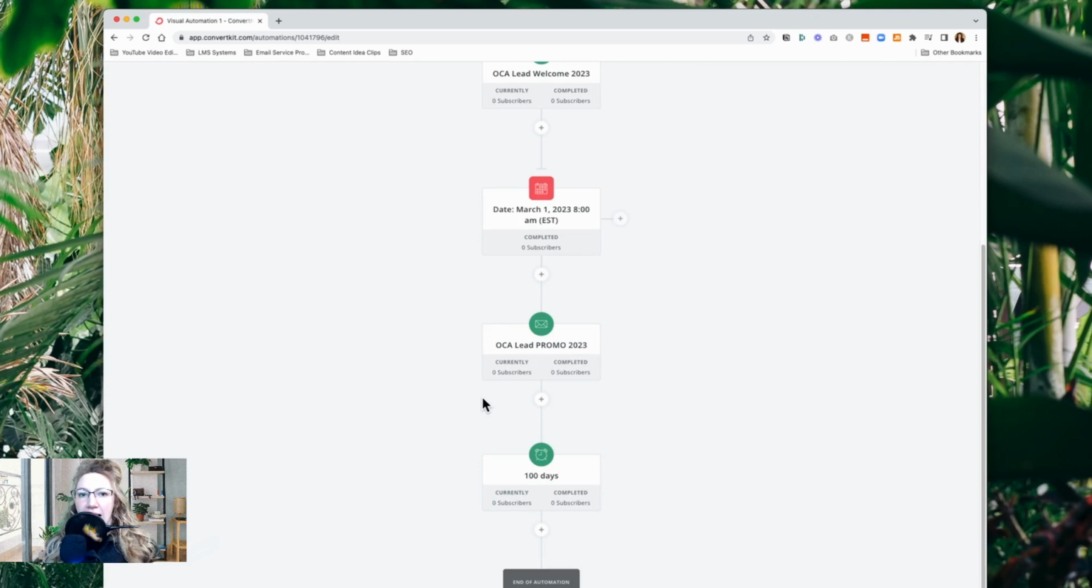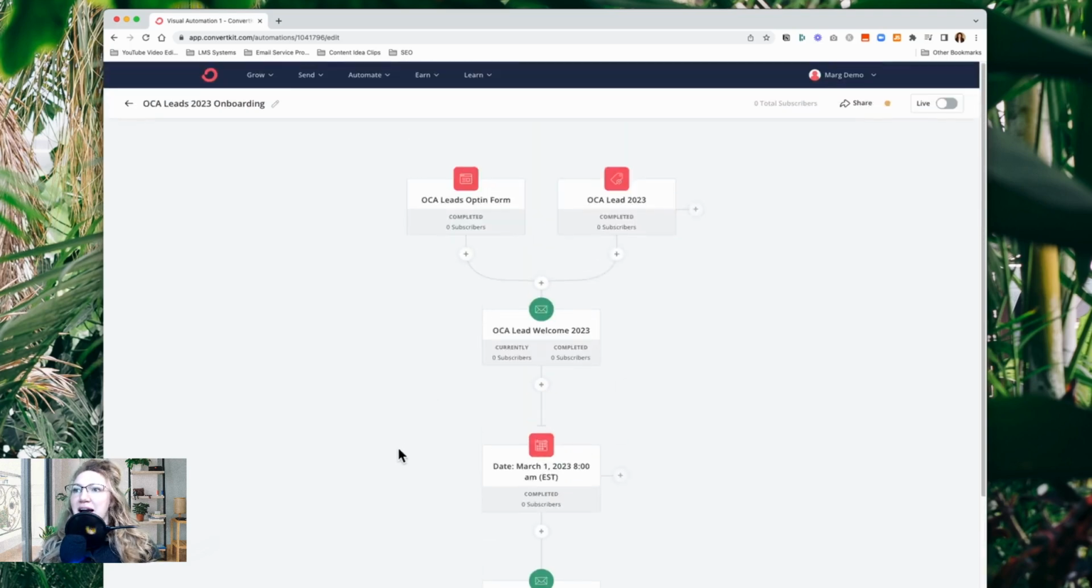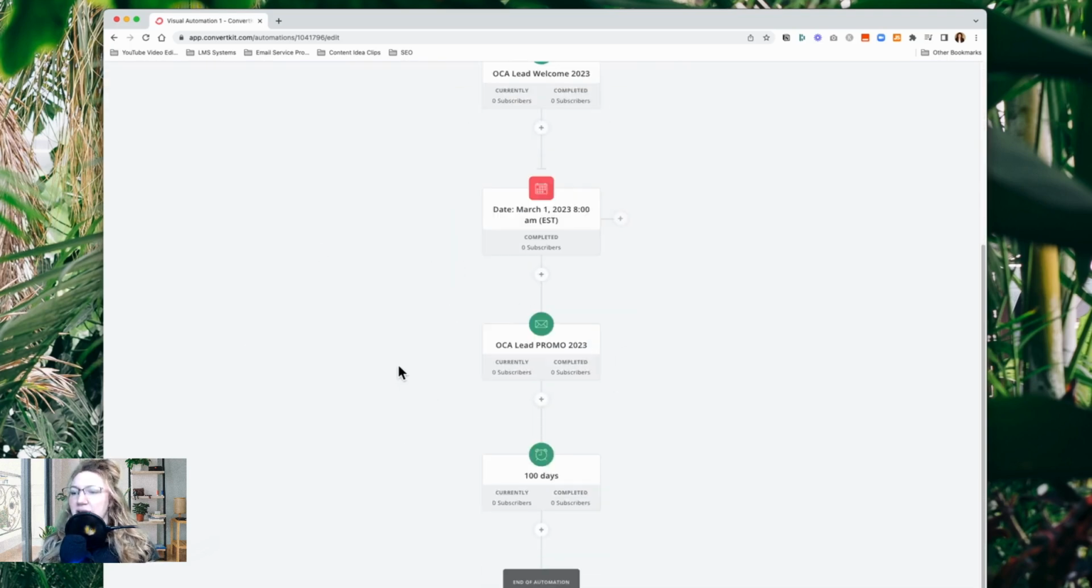But what if I wanted to add more emails? Or what if I wanted to give them an extra incentive? Or what if I wanted to expand the promotional period because now I have a new partner or somebody that wants to come on and add more bonuses and things like that? Well, that means we would have to create a whole new automation. So instead of doing that, I like to add a delay of about 100 days, 100 to 200 days afterwards.